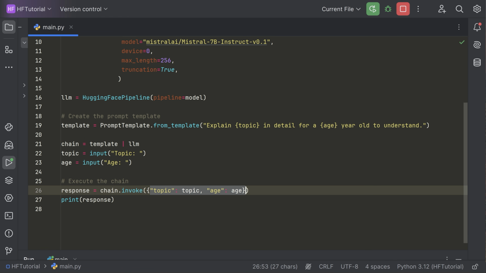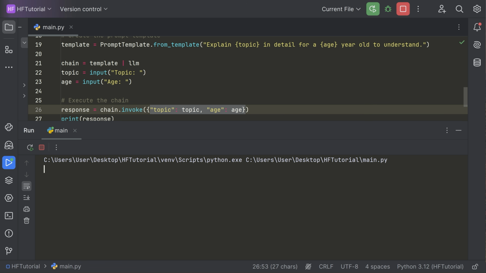So if I now go and run this code, let me just open this up from the bottom of my screen. It will take a second, and then I should be asked to enter the topic and the age, and then in that case, I'm able to continue and get the output.